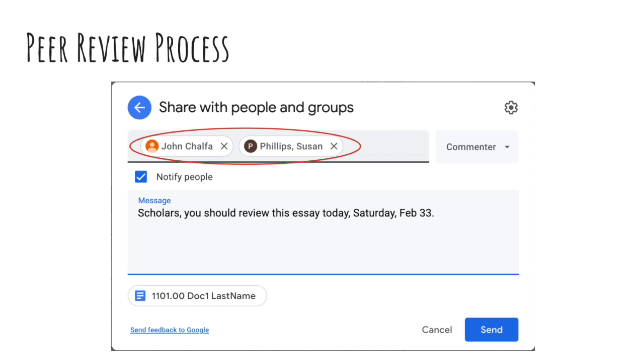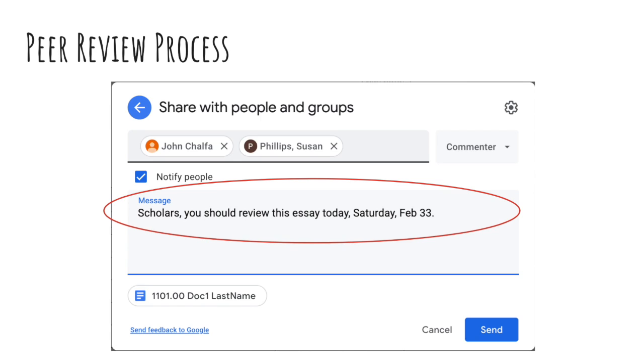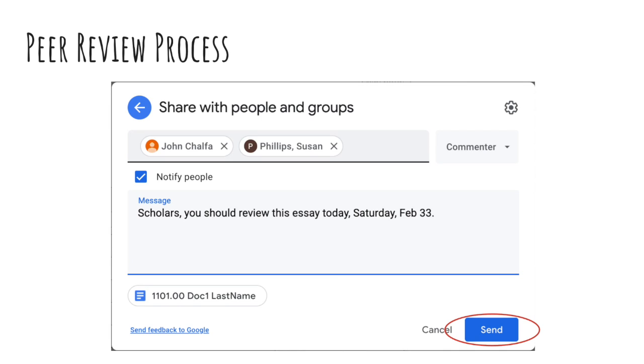For those essays that are ready, I share an essay with 2 of their colleagues. I give them commenter access rights, which means the reviewers can leave comments on the essay, but they cannot make changes. I then add a message telling the reviewers what they should do with the essay and when. Finally, I click the Send button and Google shares the essay with the Gmail accounts that I entered and sends a Gmail with a link to those scholars.